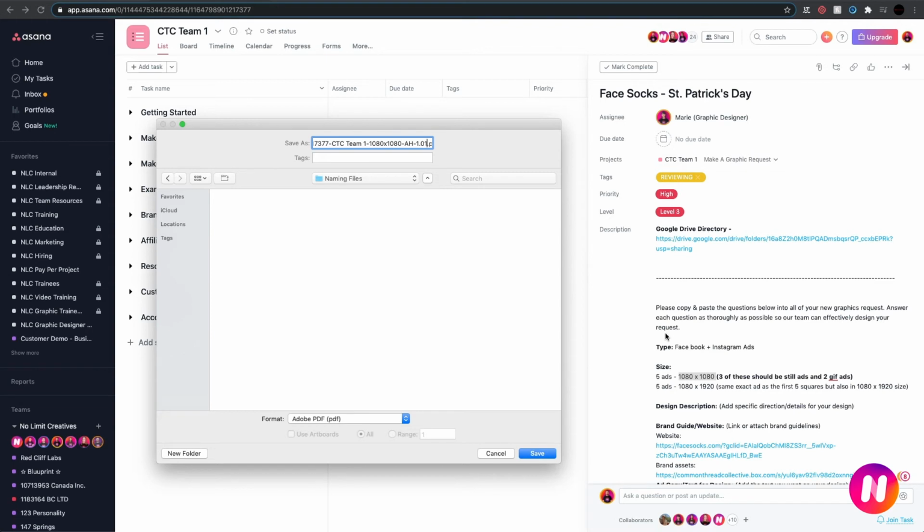And as you can see in the request, they've asked for 5 ads. So what this would mean is this is my first version. My second version would be called 2.01. The third would be 3.01. The fourth would be 4.01. And the final version would be 5.01. That is how you name the different versions for the same project.